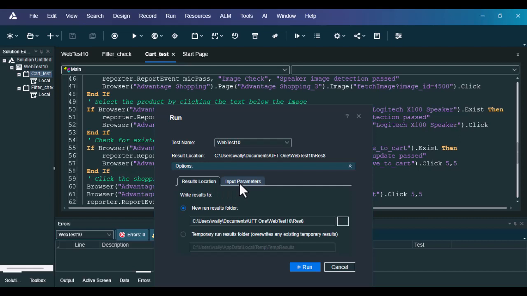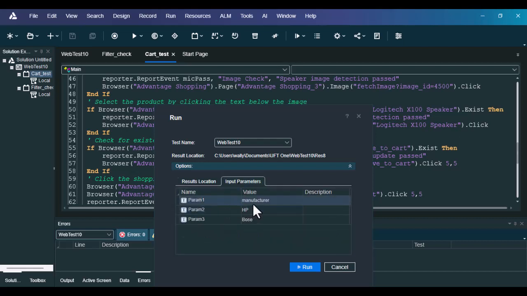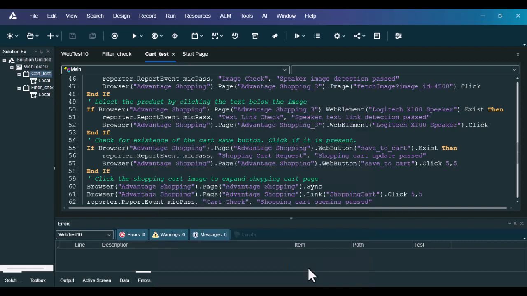This time, I'm going to go to the input parameters, and I've double-clicked on that, and I'm going to put in the value on. If I did that for all of them, it would try to run each one. I'm only wanting it to do the first one, which is the manufacturer. So that should be it. Let's run and see what happened.